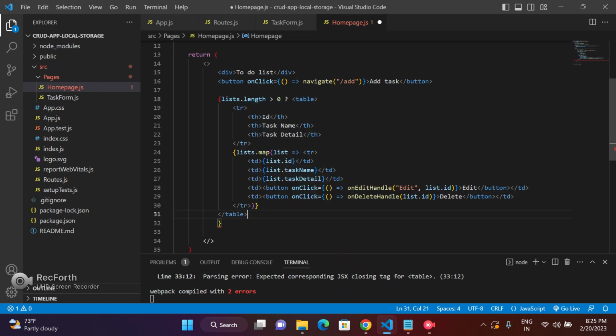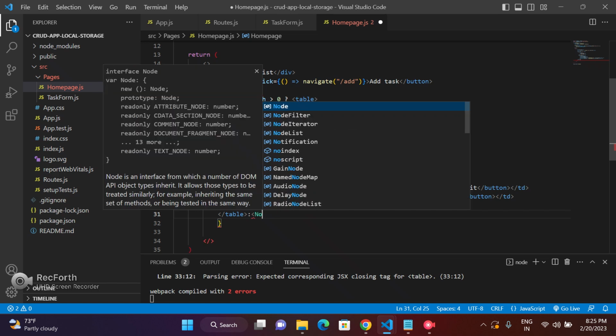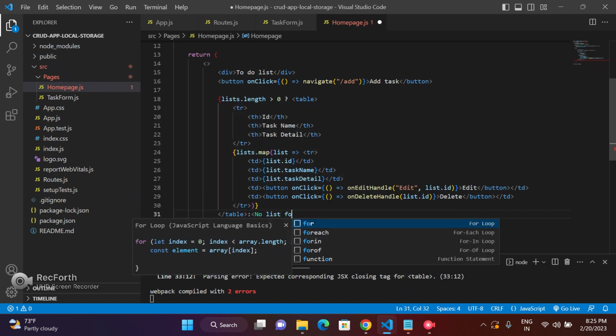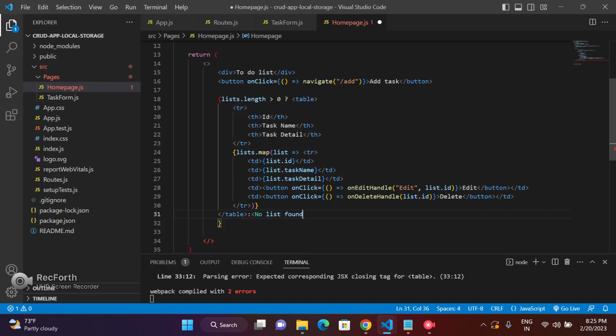So this is the table. We need to close the table component. This is done. But still we are getting an error, because we copy-pasted it. This is done. Here, no data found. We need to write, no list found.